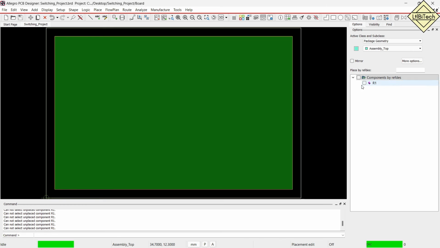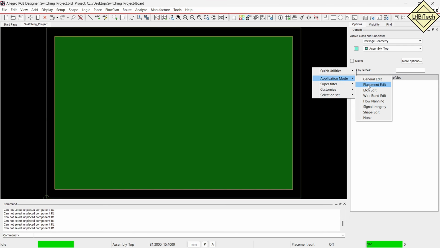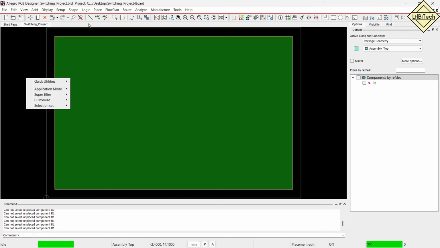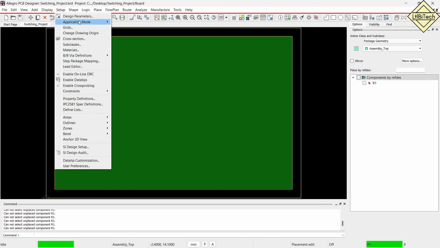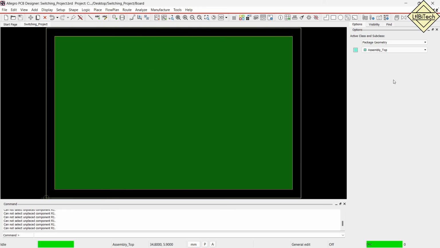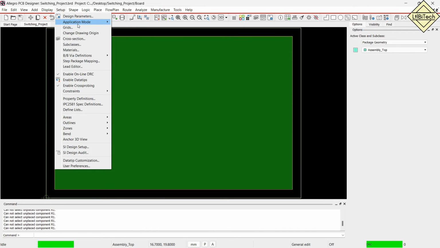If you don't find the component here, make sure you are in placement edit. Just right click, go to application mode, placement edit. Always remember you need to right click on the black screen here. Otherwise you can go to setup, application mode, placement edit. If it is general edit, you don't find any components here, because to place the component you must be in placement edit mode. So we'll go to setup, application mode and placement edit.